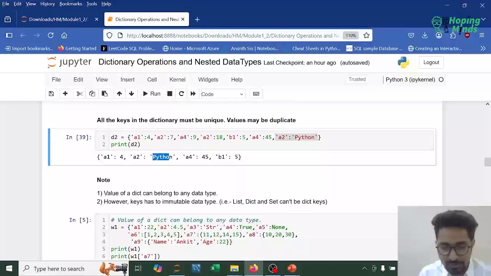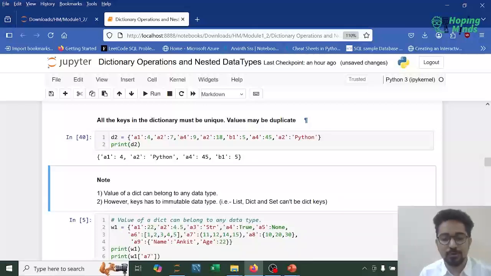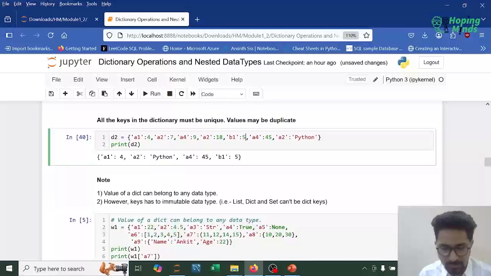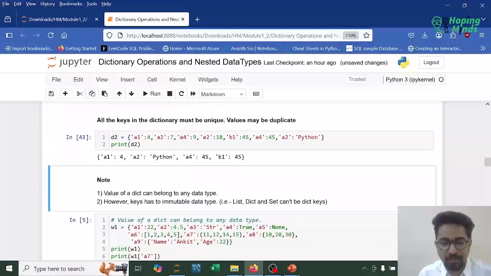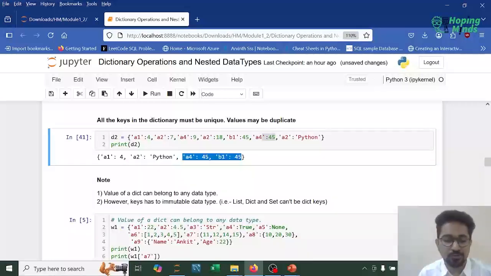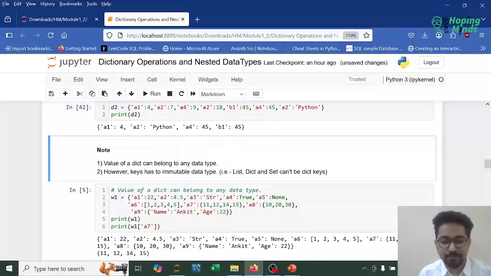For A4, if you observe, the value is 45. For B1 it's 5, right? So this is how all the values can be duplicated, but the keys are supposed to be unique. Let me show you duplicate values. We don't have one, okay, let me make this 45. Now B1 and A4 both have the value of 45. That is not an issue. It is not giving any error.